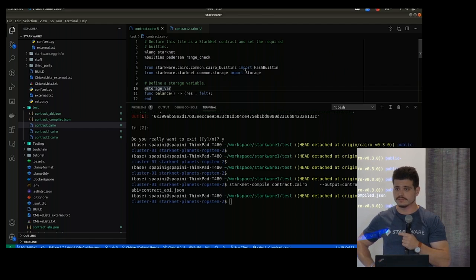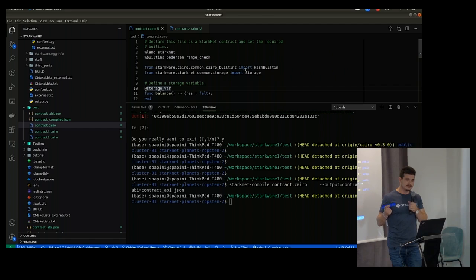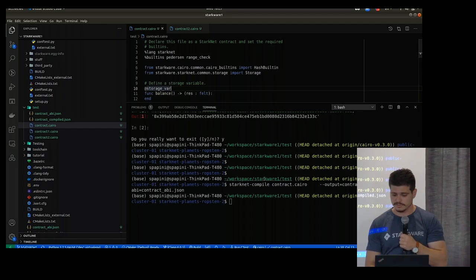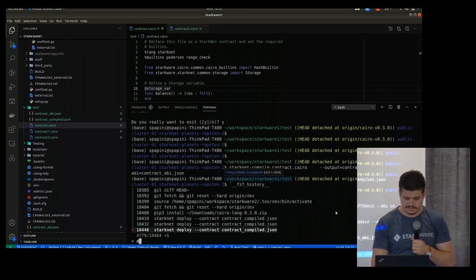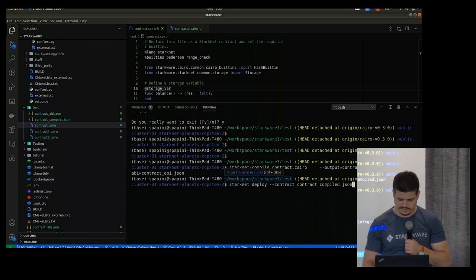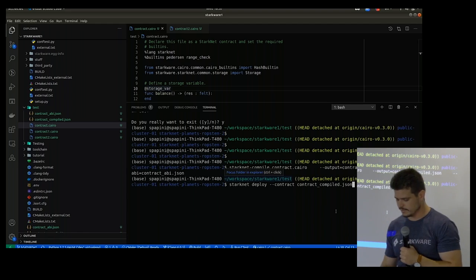in the docs. Like the resources URL we gave at the beginning, there's a link to the StarkNet docs, and in there is the first contract, so you can go there, copy this, and do these commands on your own. Okay, so now that I compiled it, I can deploy it using StarkNet deploy. It's pretty easy. StarkNet deploy and the contract.